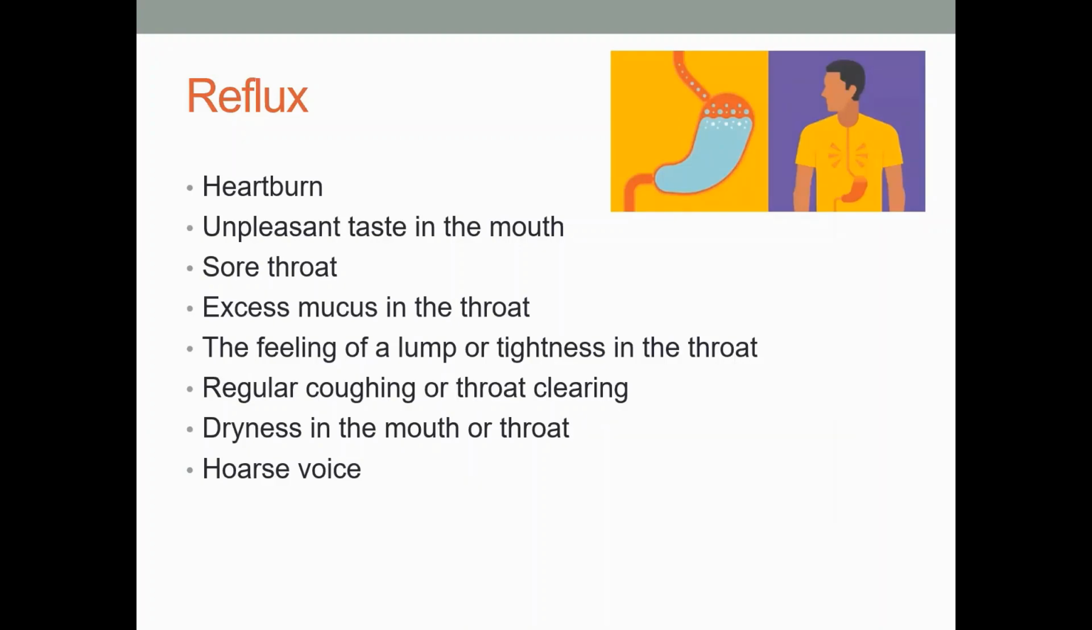These symptoms may include an unpleasant taste in the mouth, sore throat, excess mucus in the throat and difficulty clearing that, the feeling of a lump or tightness around the throat area, regular coughing and throat clearing, dryness in the mouth or throat, and a hoarse voice. The lining of the stomach is designed to cope with acid, but the esophagus and the linings of the throat are not designed for that. So there's a lot of things that we can do to help this and alleviate symptoms.